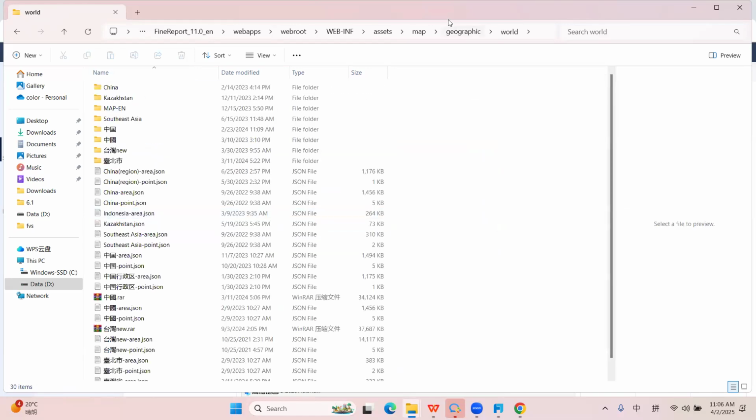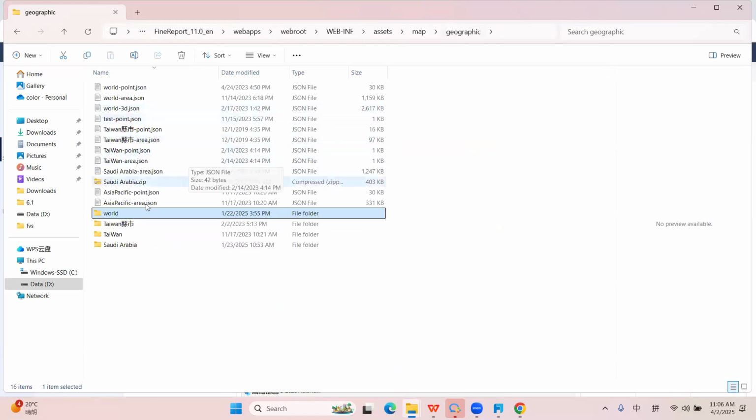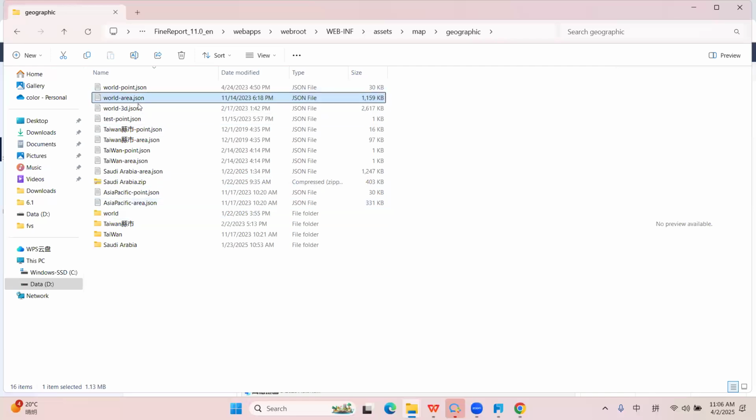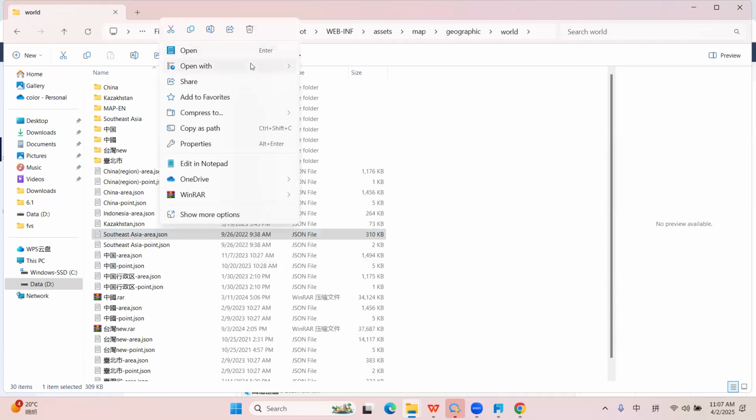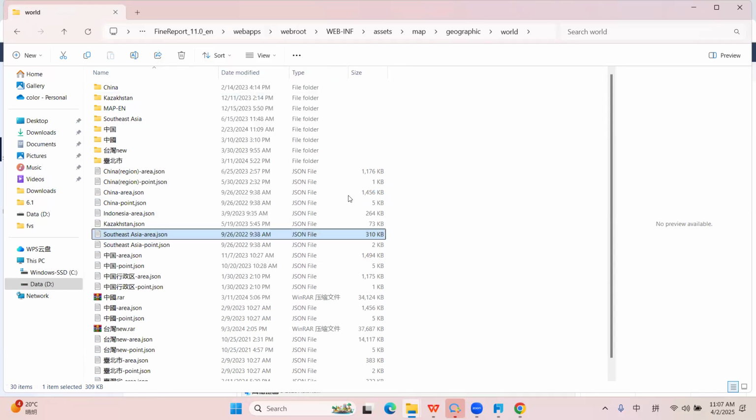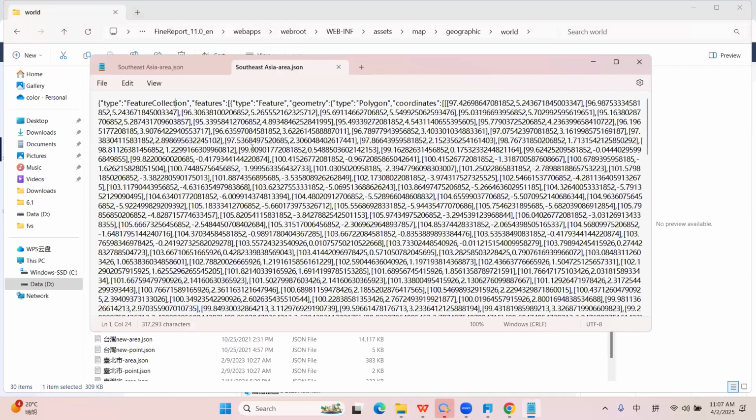World, this is the world area JSON, world 3D JSON, world point JSON. And inside the world, there is the Southeast Asia, right? And for the Southeast Asia area JSON, we can take a look at it. You can see there is a JSON. There are some features.